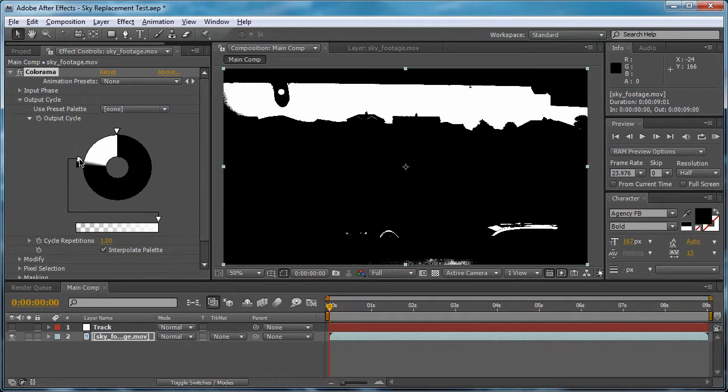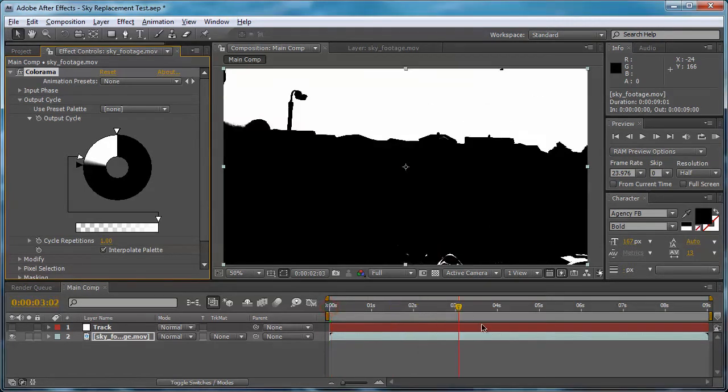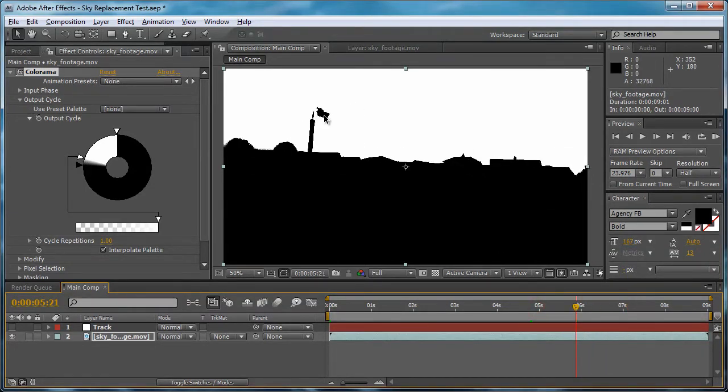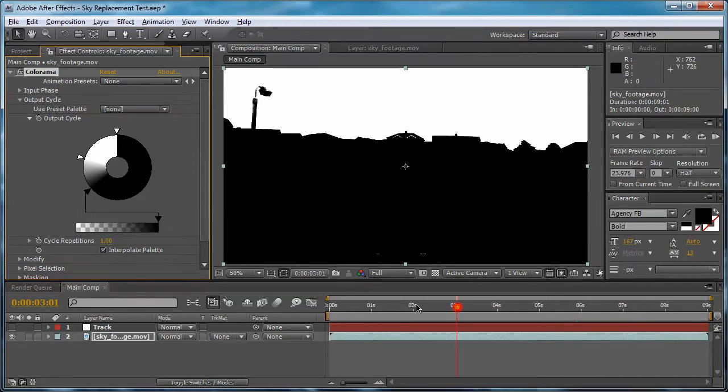So what we're doing is creating a luma matte of our footage. So you can scrub through, you can see we've got a nice white sky, black everything else. One thing you want to keep an eye on is this lamp, because I know in this particular shot the lamp is a pain to work with. And we can kind of pull the black down a bit, just that. And it's okay-ish.